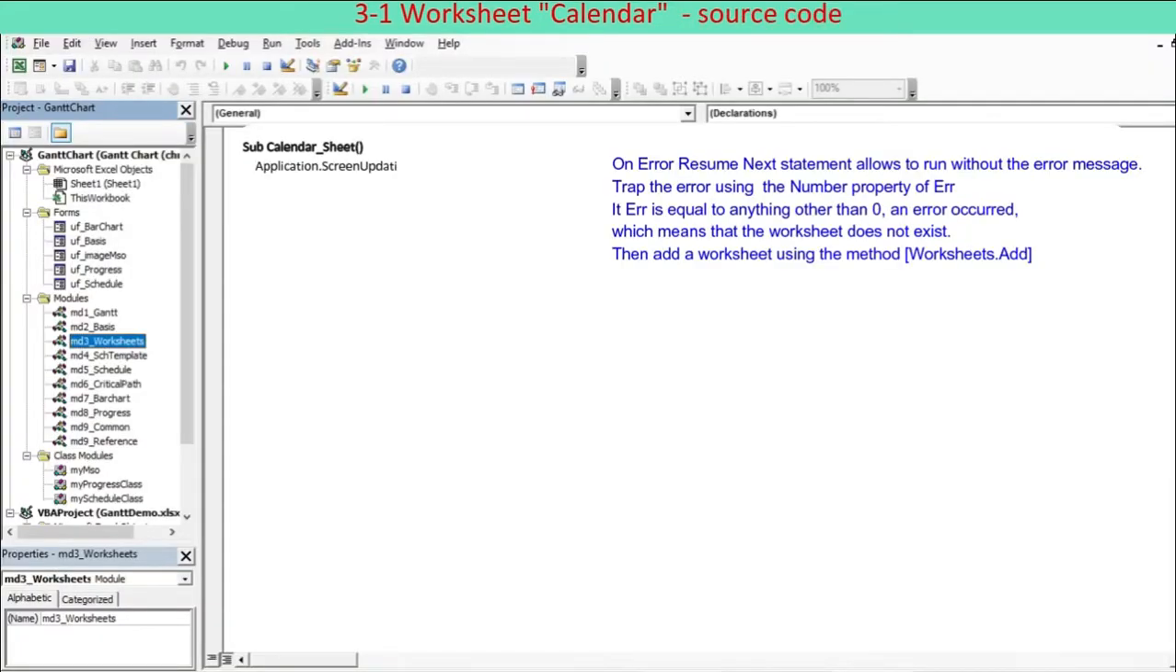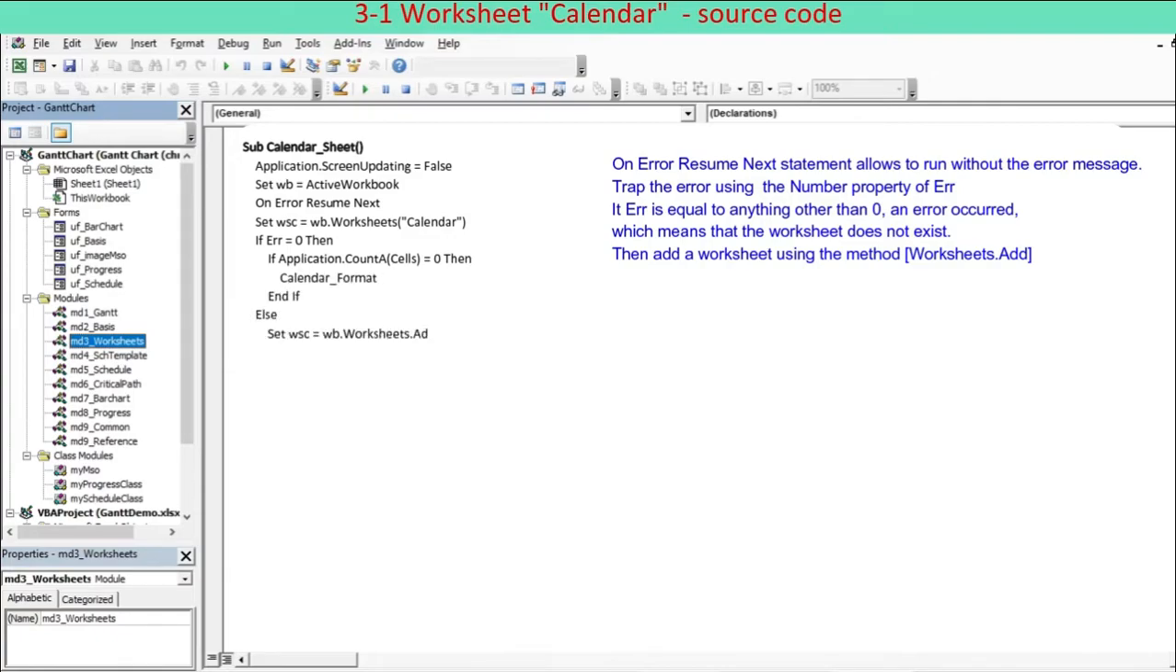On Error Resume Next statement allows the code to run without the error message. Trap the error using the number property of Err. If error is equal to anything other than 0, an error occurred, which means that the worksheet does not exist. Then add a worksheet using the method Worksheets.Add.